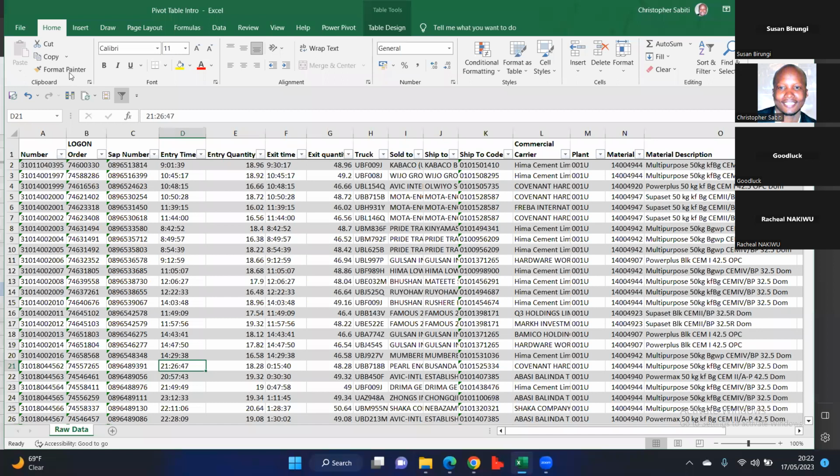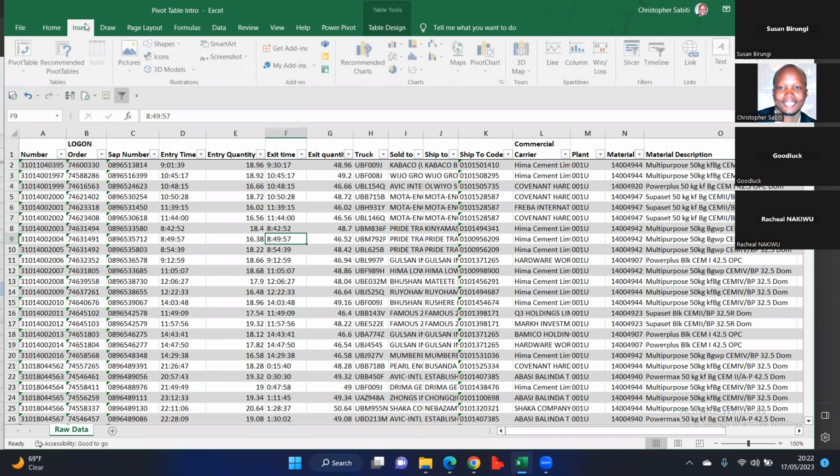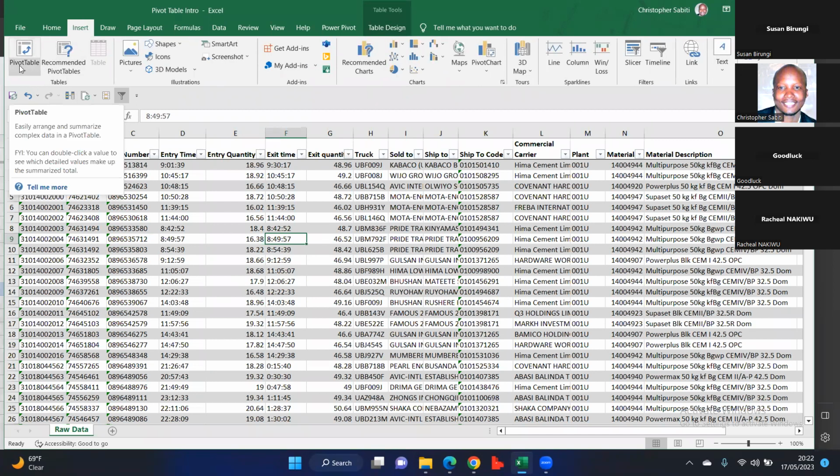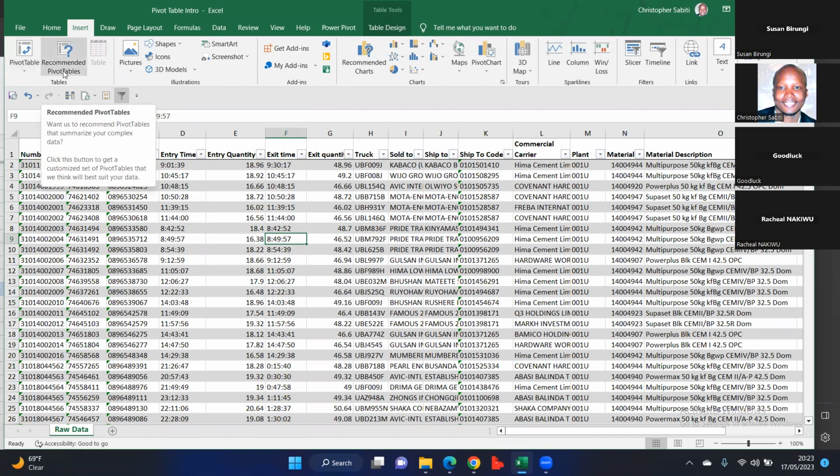So we shall go ahead and create and insert a pivot. Now, inserting a pivot, when I've already created a table, meaning that my data is in a container, I will just go to insert. Then there are two options here. There is create a pivot and recommended pivot tables.